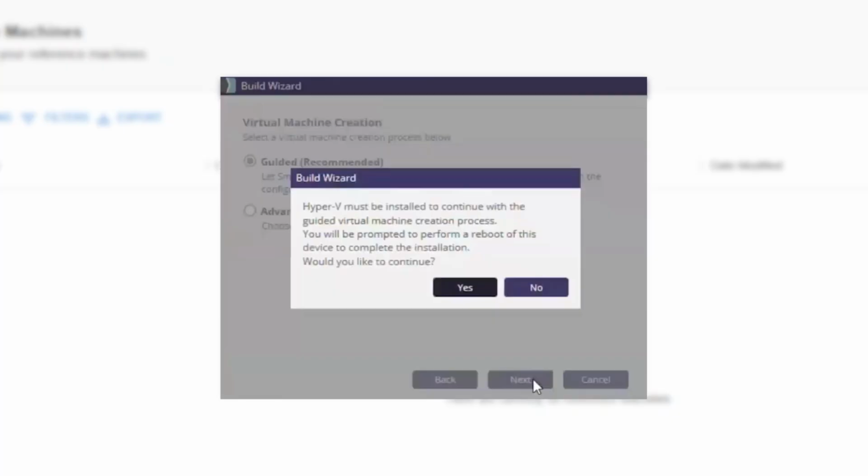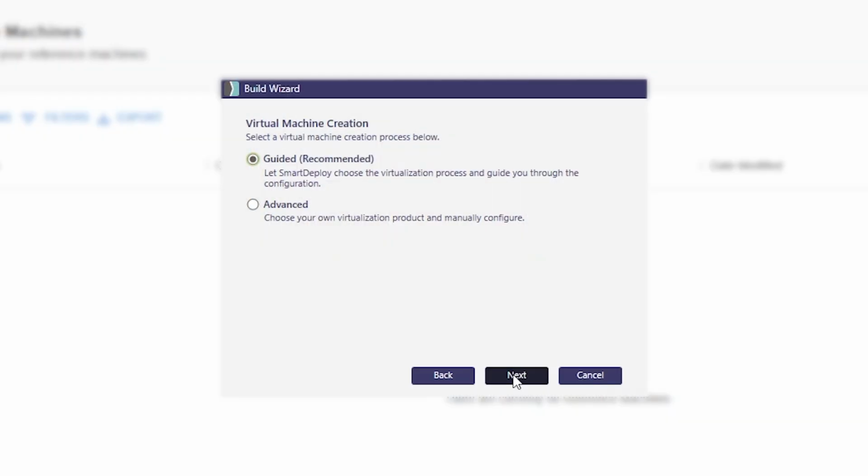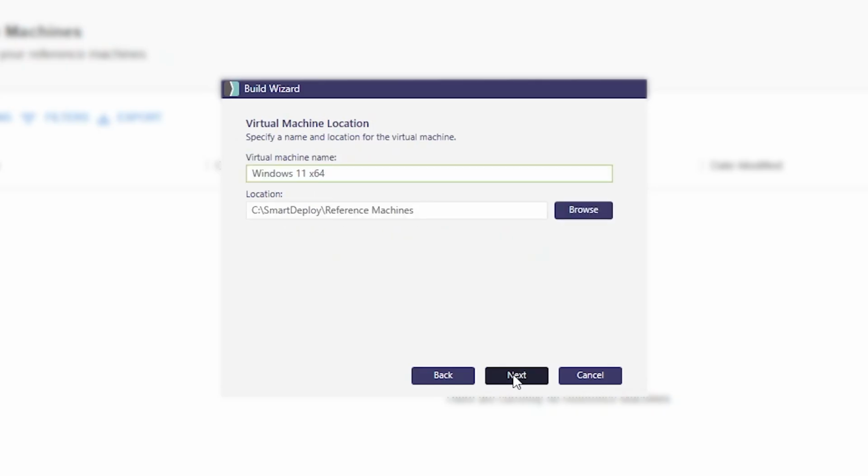Now, if you don't already have Hyper-V installed on your machine, you're going to see a prompt telling you to install Hyper-V and to reboot your machine to complete the installation. The Build Wizard will then launch automatically when your device starts back up. If you already have Hyper-V installed, you'll step through to the screen to name your VM and select a location to save it. Once you're done, hit Next.